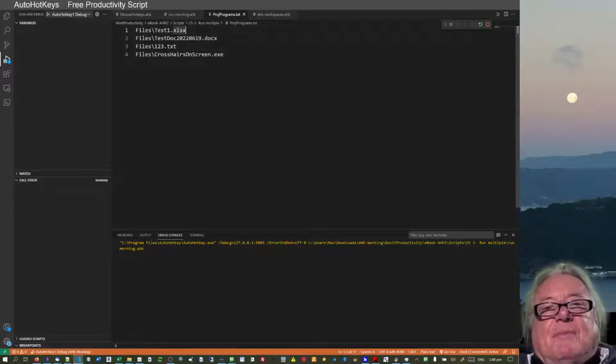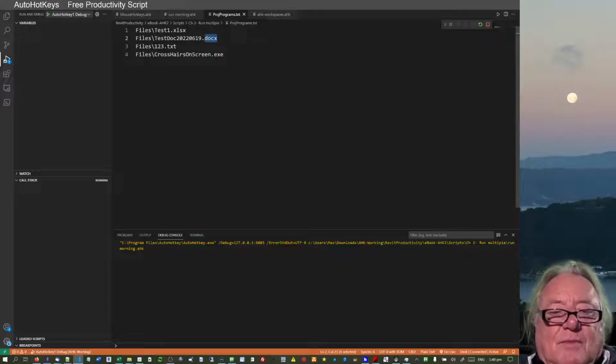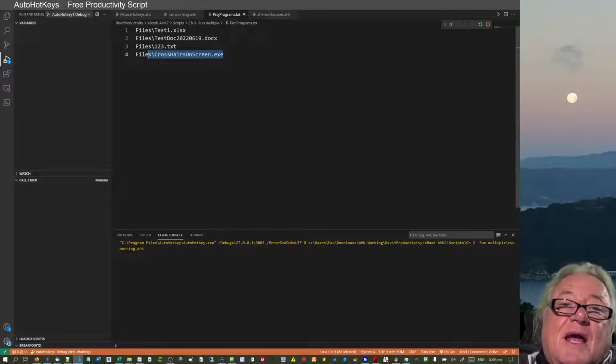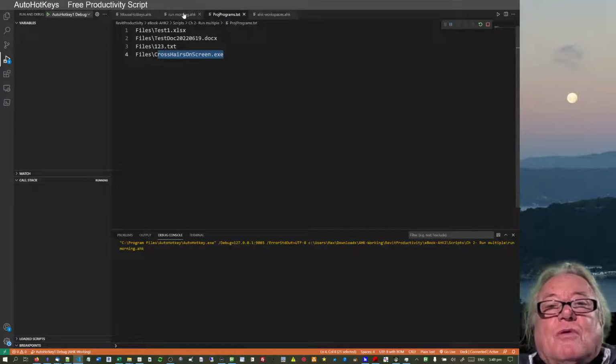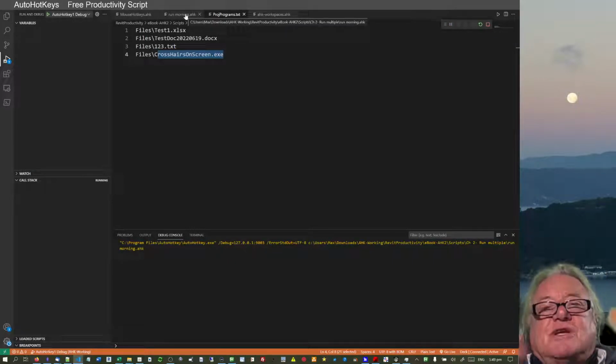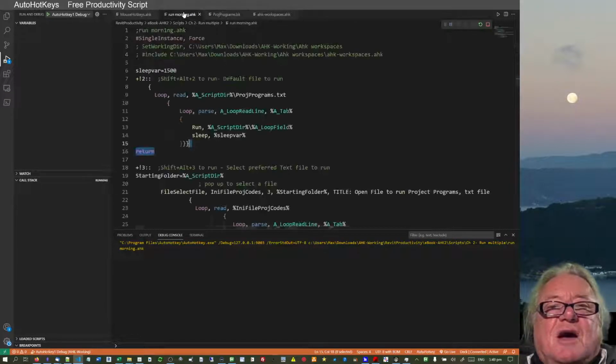It's opening up an XLS file, so it's opening up an Excel spreadsheet, it's opening up a Word document, and it's opening up a text file, and then it's opening up a program. So you can point to all of these things. So when you come in the morning, you just hit your keyboard and run this one, and once this program is started, it runs.